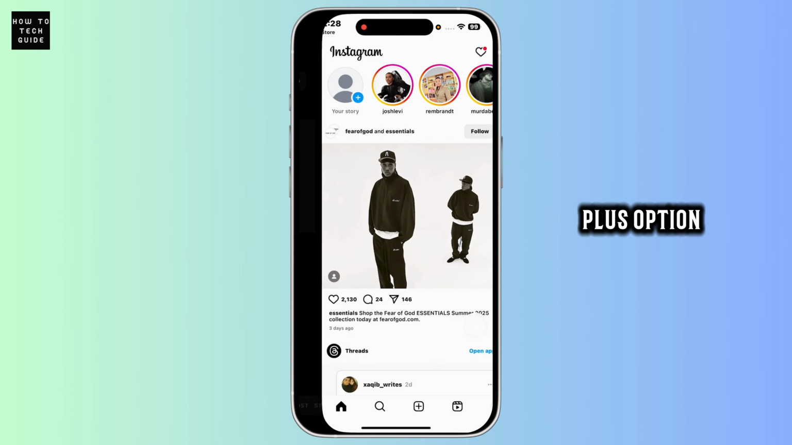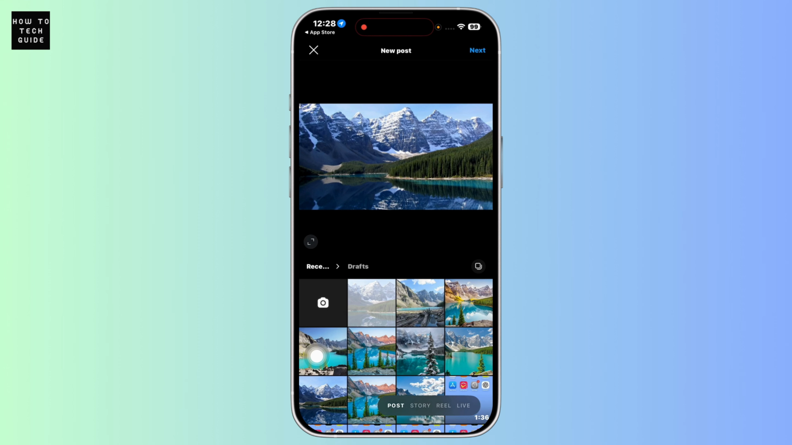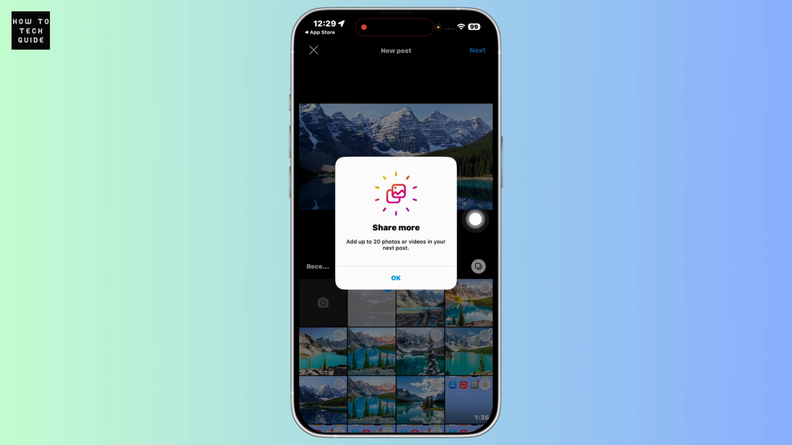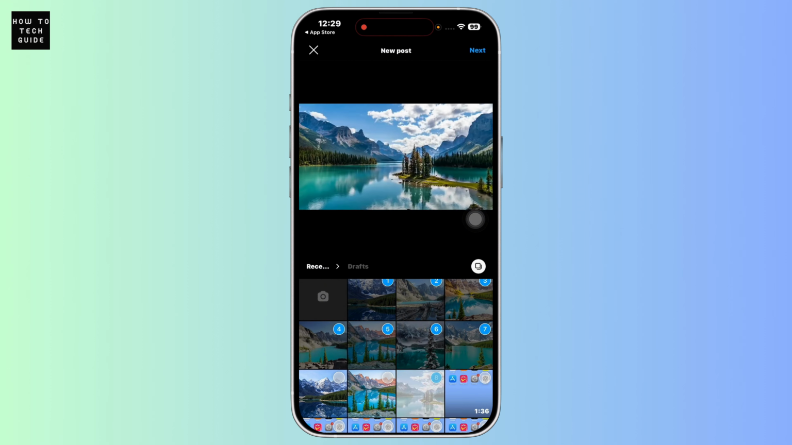Now click on this plus option. With that, your gallery will open up. Now set it to post. Now you are able to select up to 20 photos, but you'll need to click on this icon given over here. Click on OK. Now select the photos.